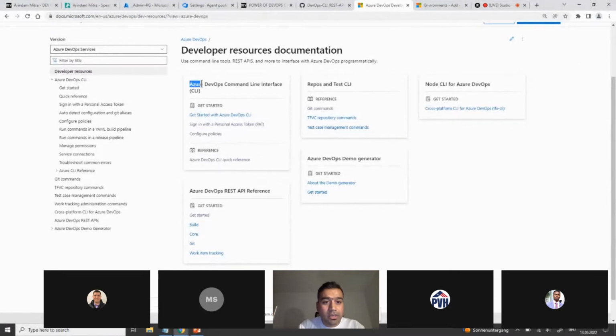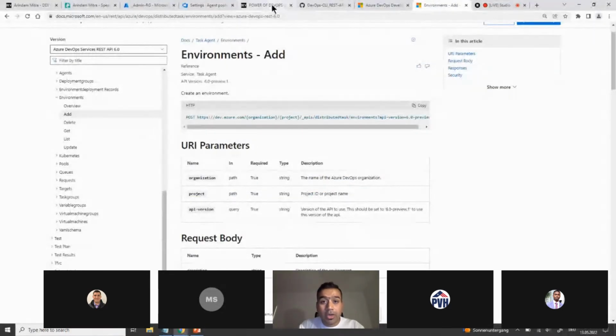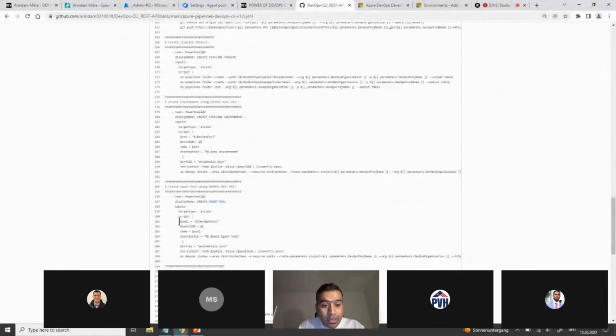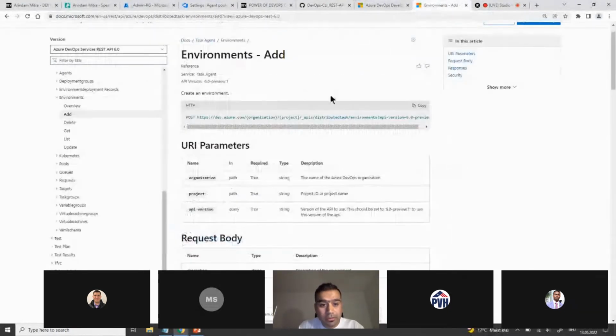You see that here it's the DevOps CLI and here is the DevOps REST API. So everything is available. You just have to read it and do it. And how did I conclude that I have to put it in this format? This I read from here. If I have to add an environment, the request body says that I have to put name and then I have to put description. And when you have to add something using REST API, it is always post. And when you want to fetch something, like you want to list down something, it has to be get. So I'm using the post.